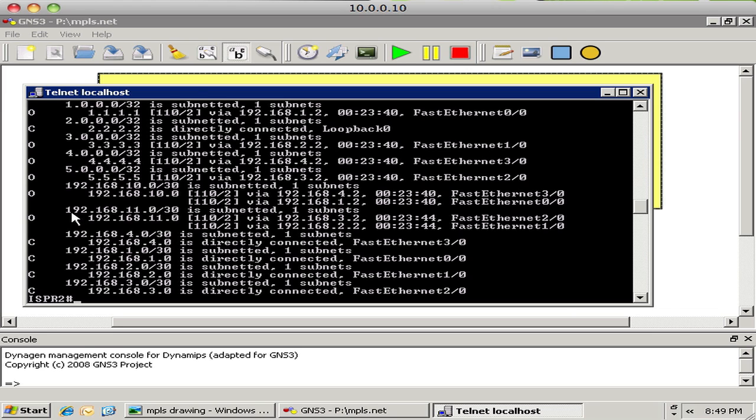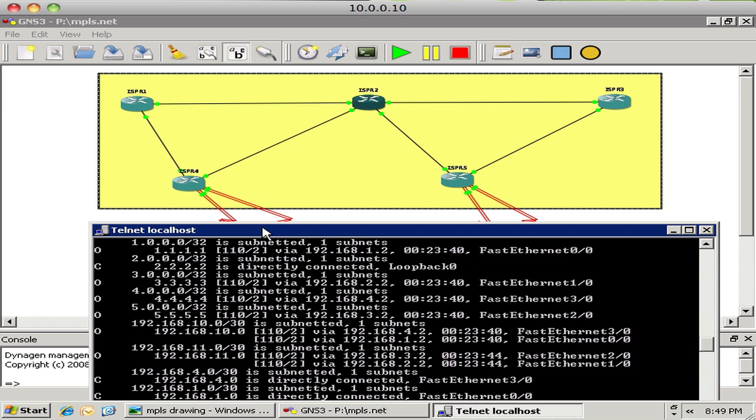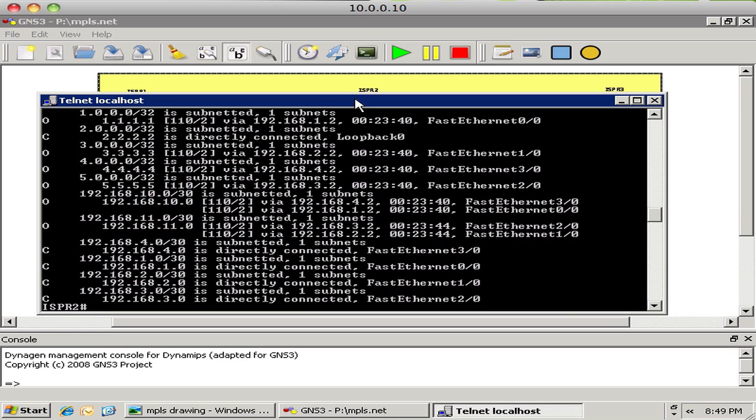And it's got a couple other networks, like the networks between router 1 and router 4, and the networks between router 5 and router 3, which are not directly attached. It learned them through OSPF. You can see that there's no customer routes here at all. Zero, zip, none. So that's important to note.